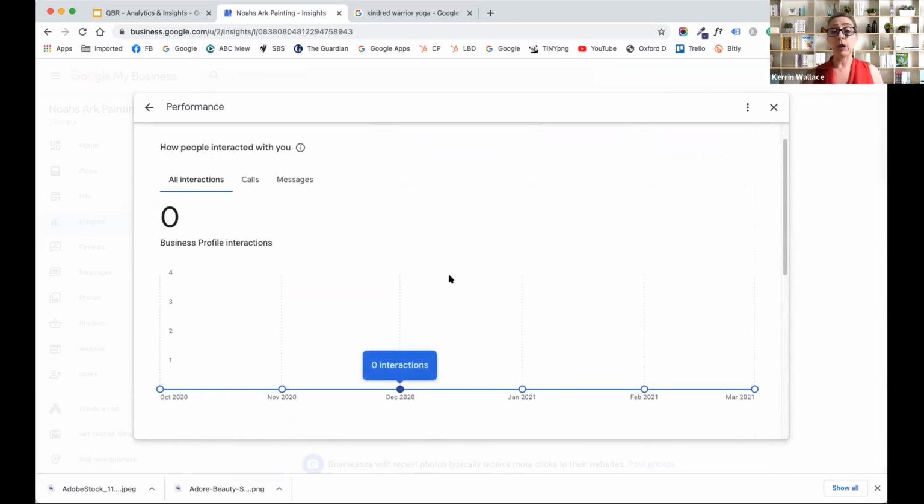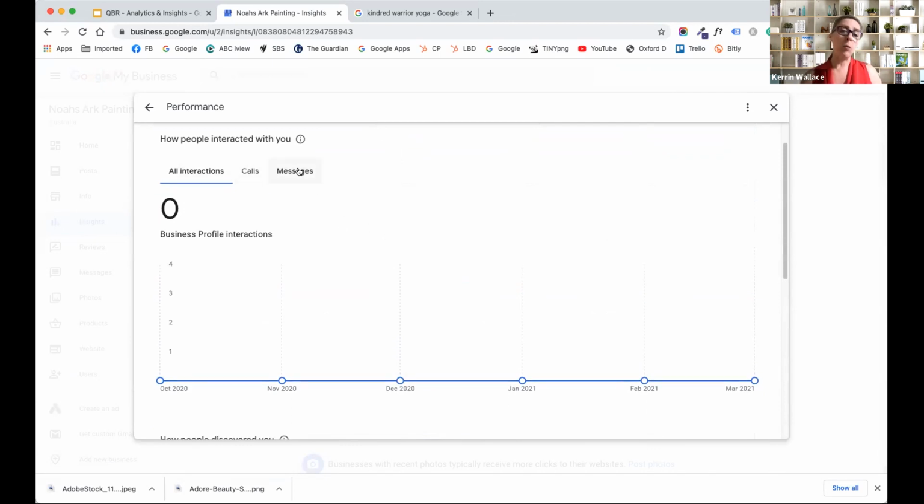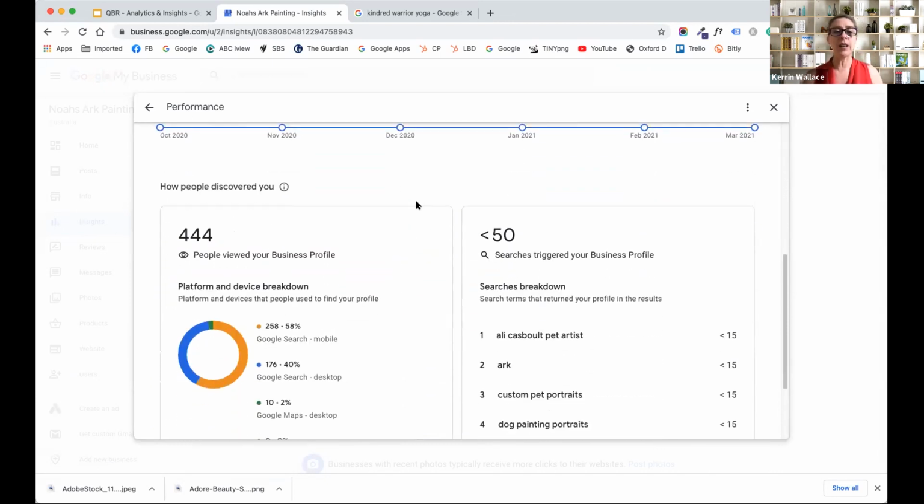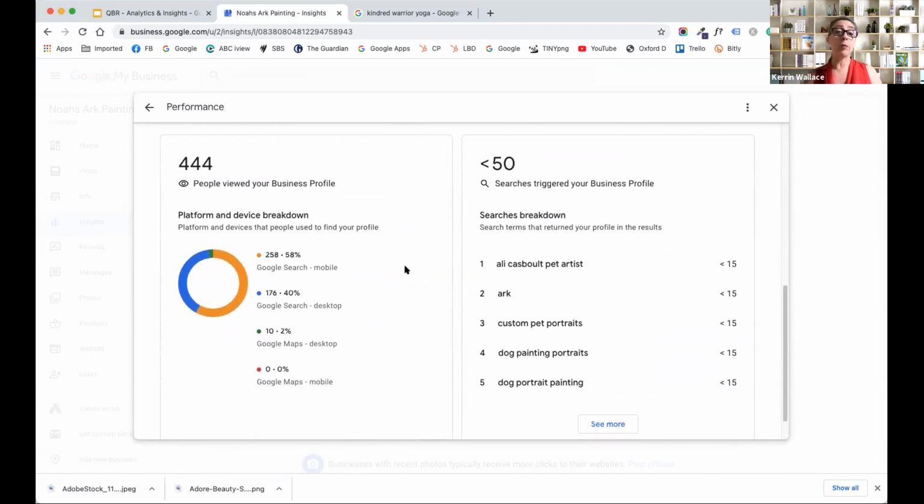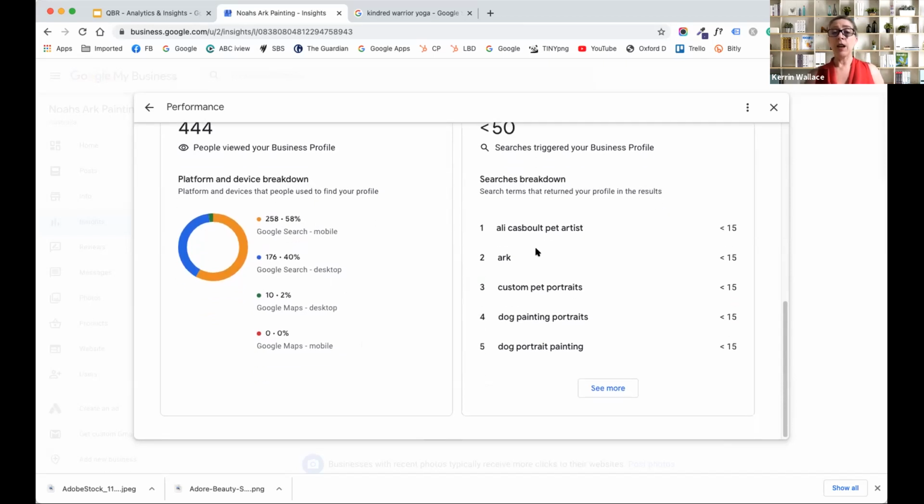We don't have a lot because it's not a physical location. They're not really going to the maps, and we discourage calls to this particular business, and we don't have messaging on. But if you did engage in this sort of thing, then that is there. This is showing you how people found you via search, via maps, and it breaks it down to desktop and mobile as well.